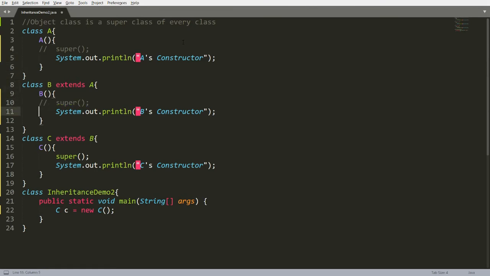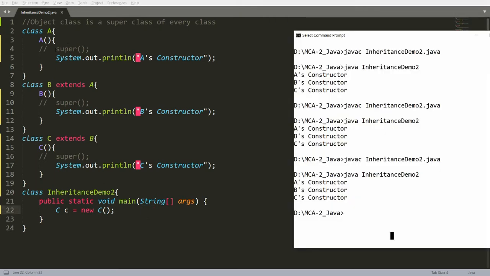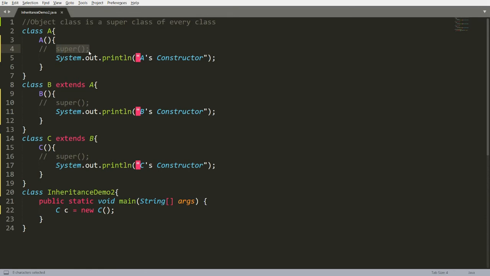If you are not writing super or this, then by default the first line will be super. So if you are not writing it like this, then also you will get the same result over here. That is A's constructor, B's constructor, and C's constructor. So in short, you can say that super is the default line written in every constructor as the first statement. If you don't want to call super, then you can call your own class constructor using this, but you have to write that statement explicitly. If you are not writing any statement, then by default the superclass constructor will be called.